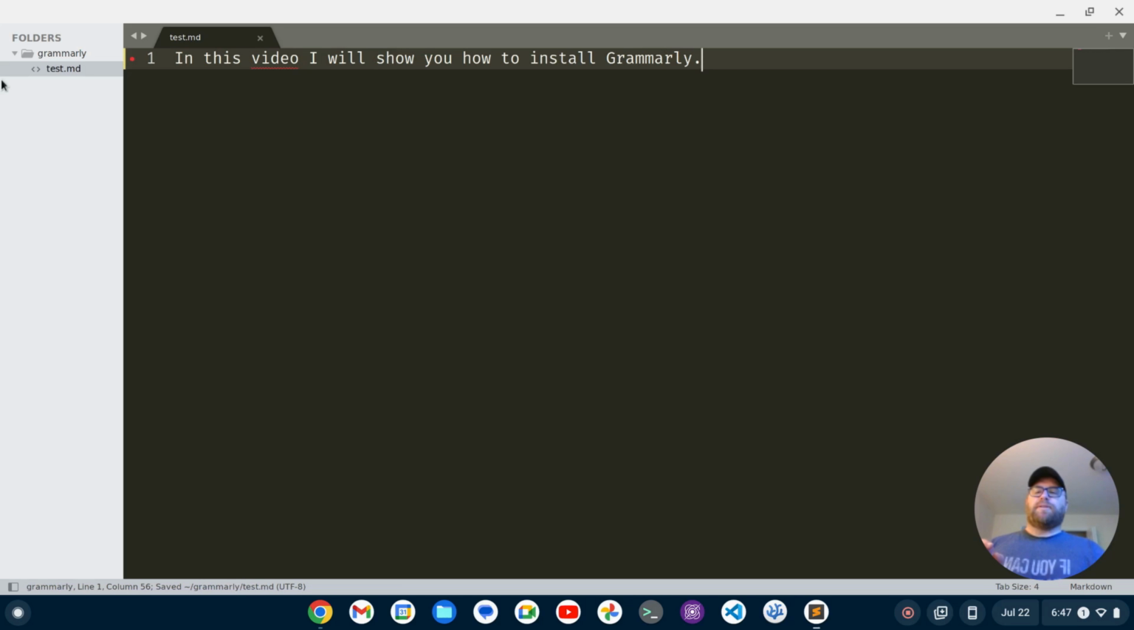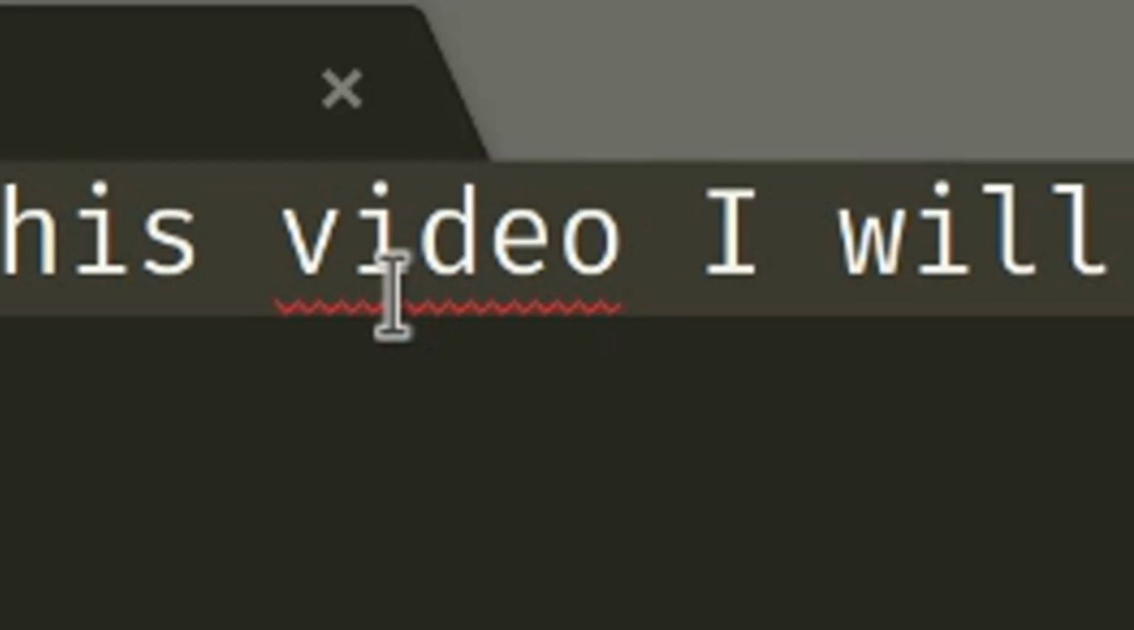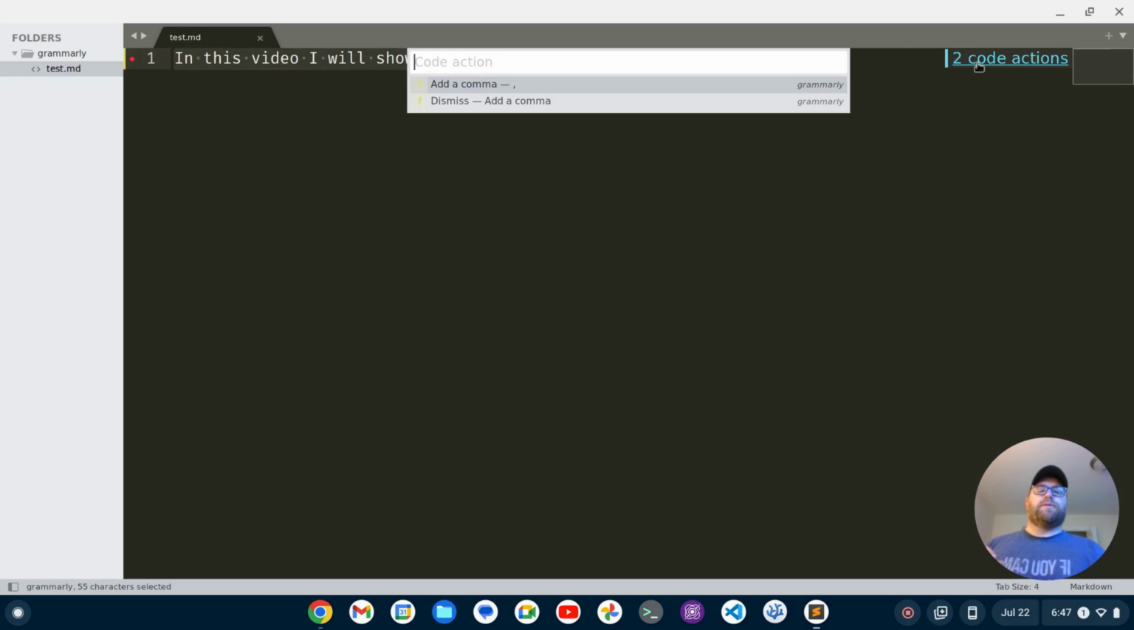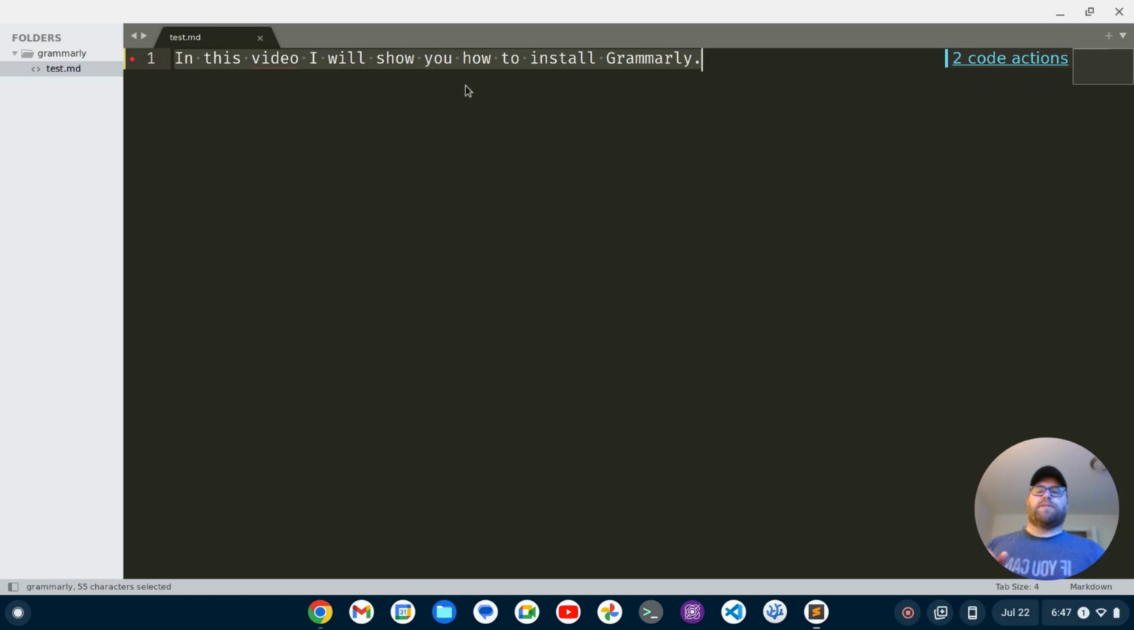And now we start to get a little warning here. There's a little bit of red under video, okay? And I'm going to select the code actions, and it says, hey, you probably want to add a comma here. So I'm going to select that, and now I've added the comma and the warning goes away. So now Grammarly is successfully working in Sublime Text.